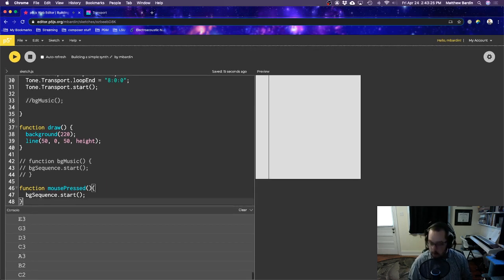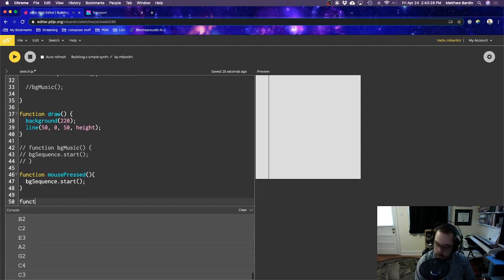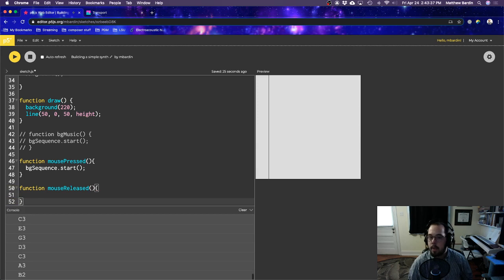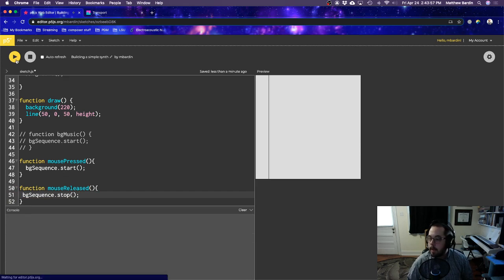So I'm just going to add in one more thing, and that's going to wrap up the video. Function mouse released. This does the exact same thing as function mouse pressed. The only difference is that it does it when the mouse is released instead of when it's pressed. So I've got that, a very informatively non-creative name. So we've just got start and stop. Now, if I click and hold the mouse, it will play it. But as soon as I let go, it will stop playing the sequence.